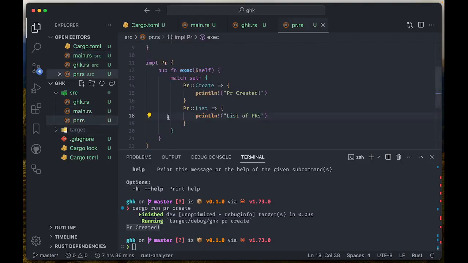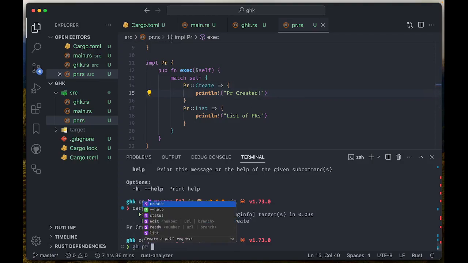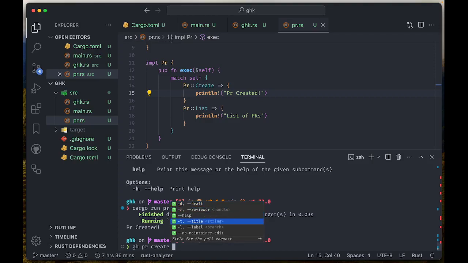So basically here, if we are building the real tool, here we can call the function that does the API request or reads the token from some file and creates a pull request. Now basically if we look at the real tool, we can see that it takes in flags, for example the draft flag or the title to give this PR a title.